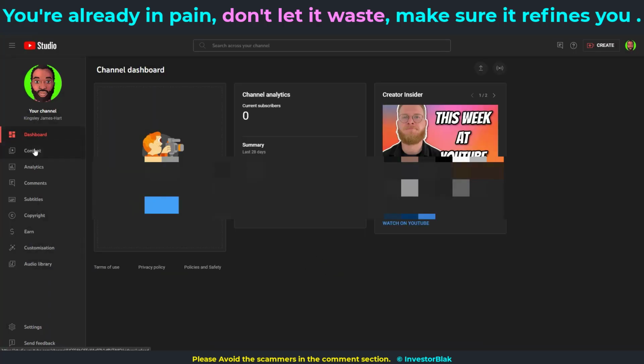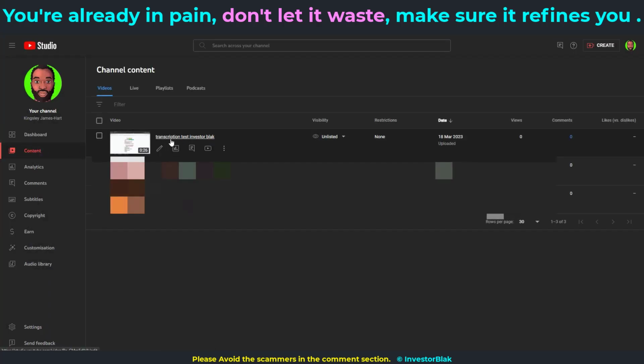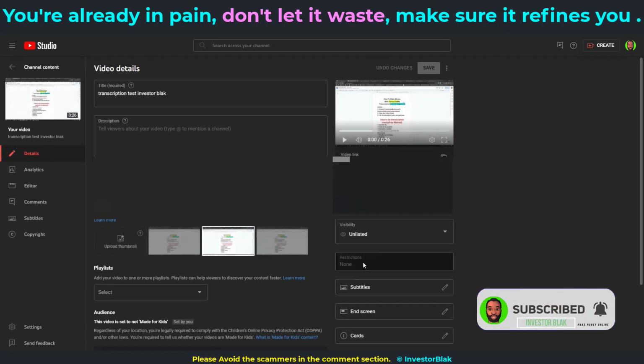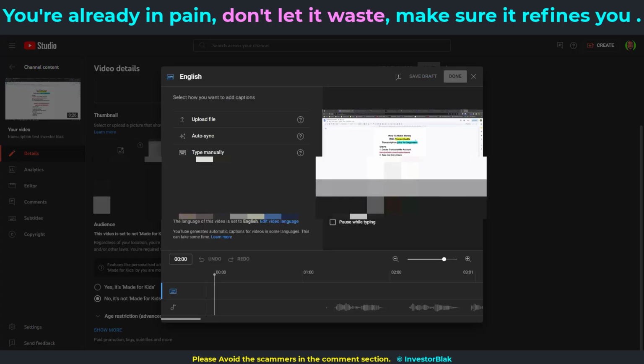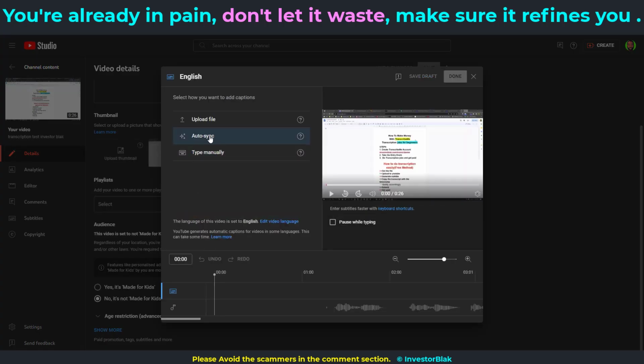I now have my new file here. Okay, so this is a transcription test investor black. So I'm going to click on this edit button. Okay, then I'm going to go to this place that says subtitles. Okay, I'm going to check to see if it has a subtitle. Okay, so as you can see, I'm going to click on auto sync.